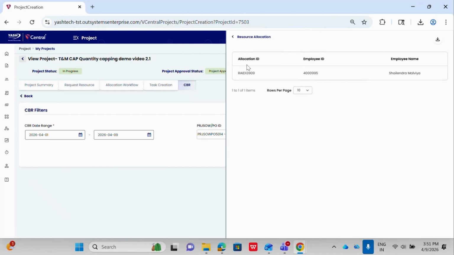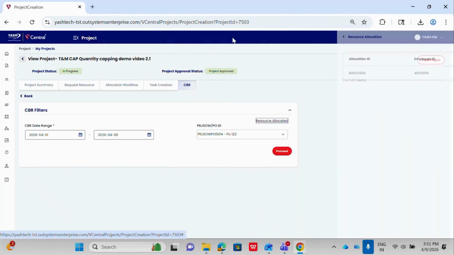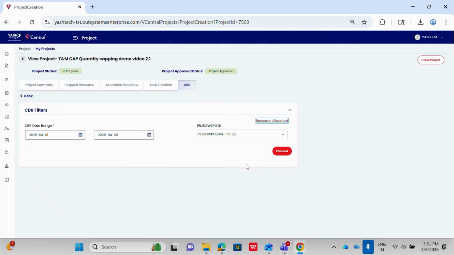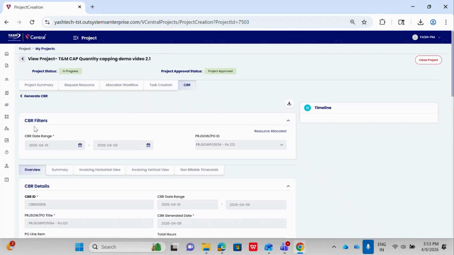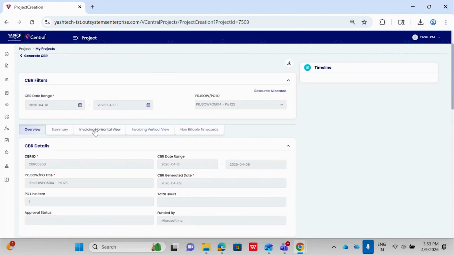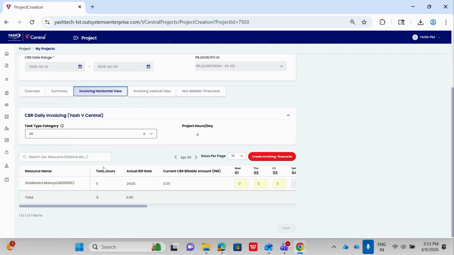Here we can see the resource details, that is allocated ID, employee ID, and also the employee name. If the user wants to download these employee details, they can just click on this download button to download the resource allocation details. So now let us proceed to generate a CBR. Click on proceed. Here we can see the CBR filters, this date range and also the PRJ SOW ID that we have given while generating a CBR. If the user wants to download the CBR details, they can click on this download button to download the CBR details.